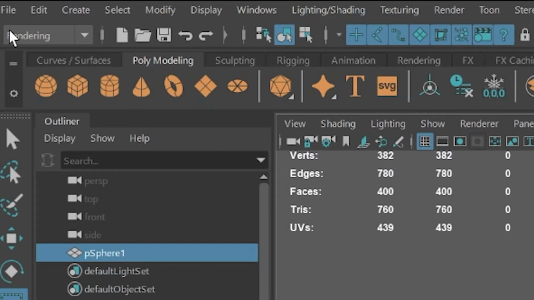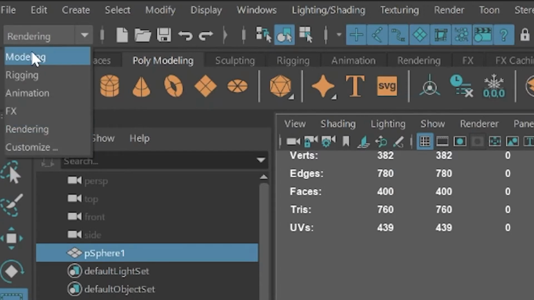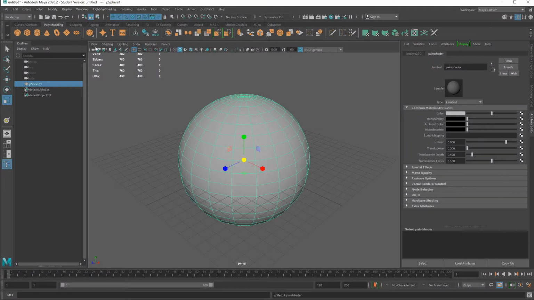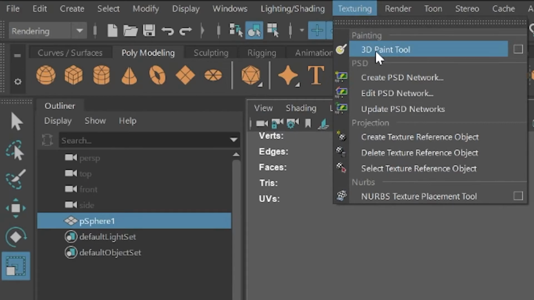What happens when you paint within an application, files are created and these files then are connected to the shaders. Next, go under rendering and you'll find rendering on the left side, this drop down menu, rendering, right there. After you select rendering, go to texturing and 3D paint tools.